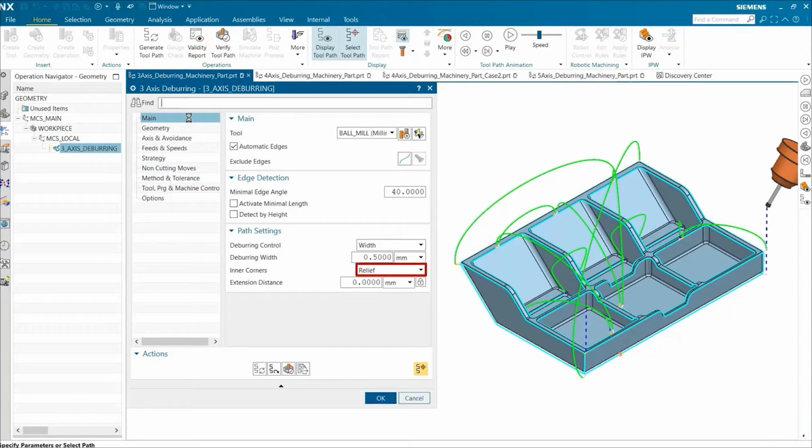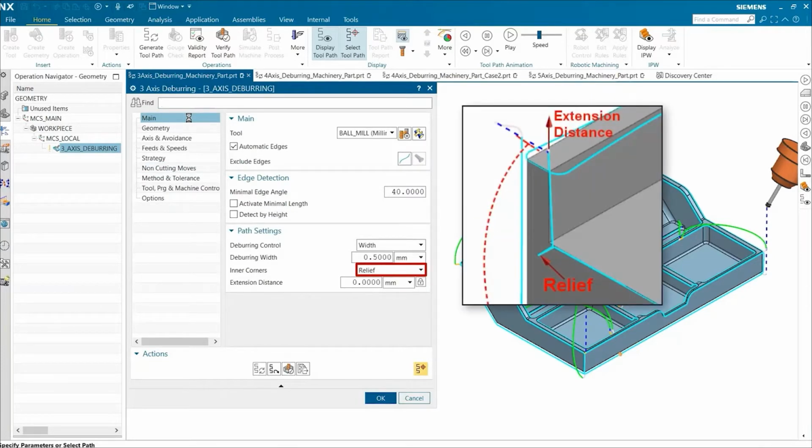Relief has been added to the inner corners options. Relief extends the tool path to deburr inner corners without adding a loop.